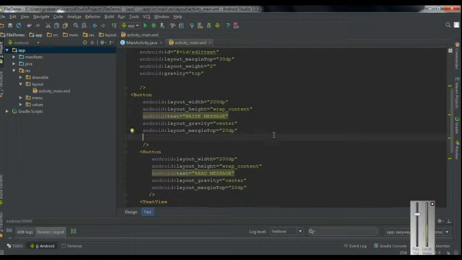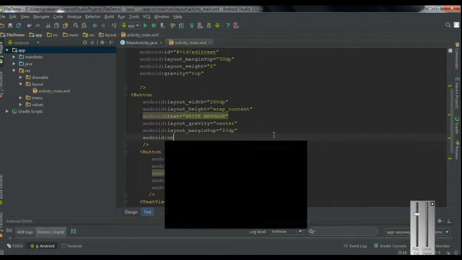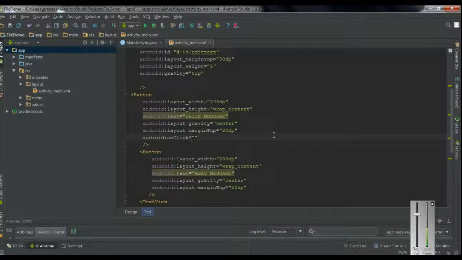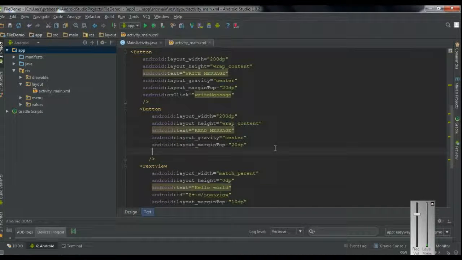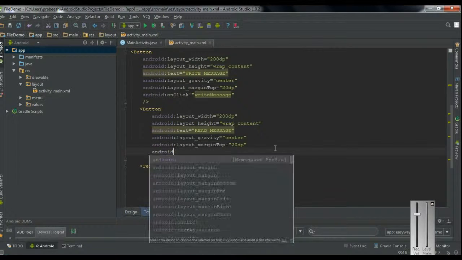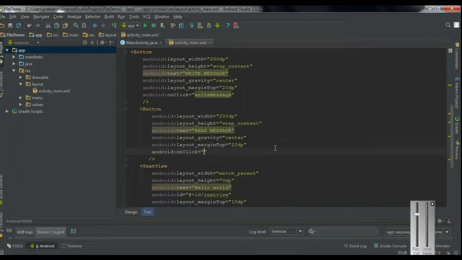So this button is for the write purpose. So add an on-click method for the button, I name it as write message. Now the second button, add the on-click as read message.